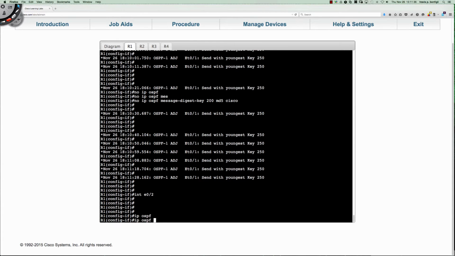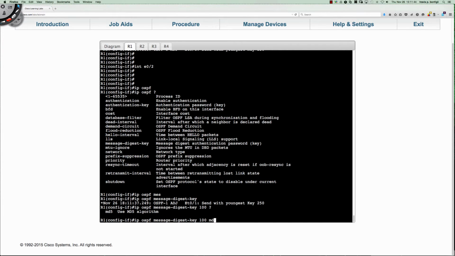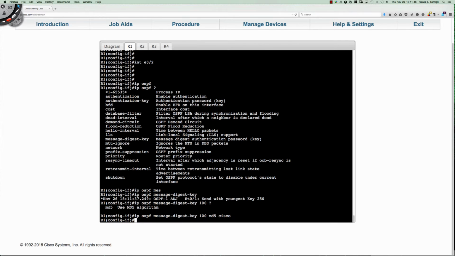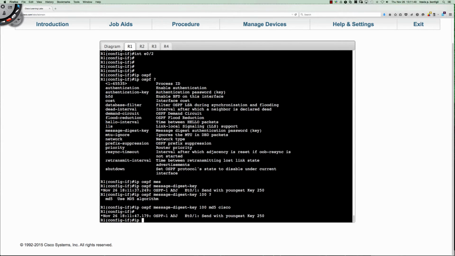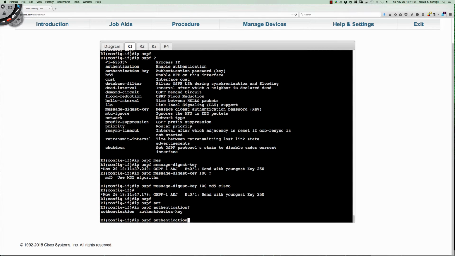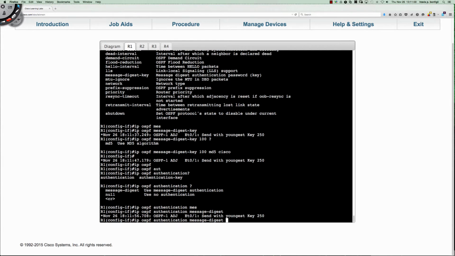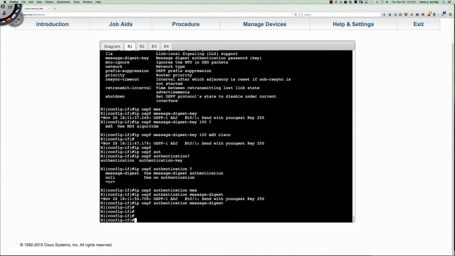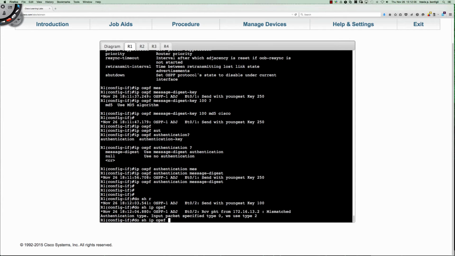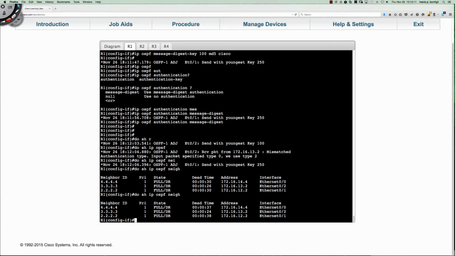So IP OSPF, and then what do we need? Message digest key. We'll put the key in first, and we'll just say key 100 here. And then MD5, and then I'll use Cisco as my password. But now remember, I have to have both commands, IP OSPF authentication message digest, so that I tell that interface we're using MD5. So now let's do show IP OSPF neighbor. And you can see the 3.3.3.3 neighbor.